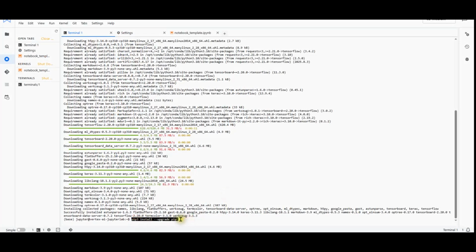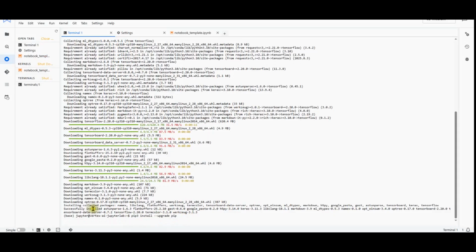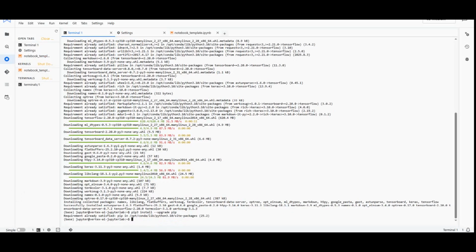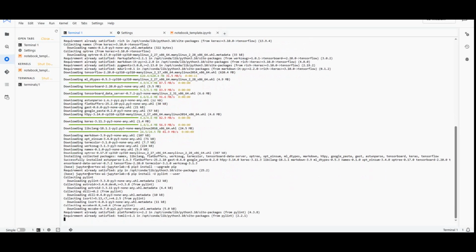So TensorFlow has finished installing, so I install my pip3 here using this command. And I also want to install PyLint, which is a tool that checks for errors in Python code and highlights the syntactical and stylistic problems in your Python source code. So let's run that.